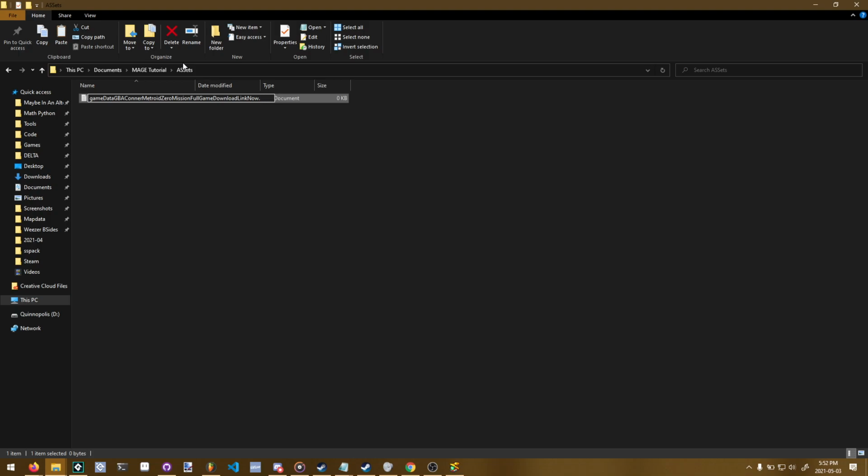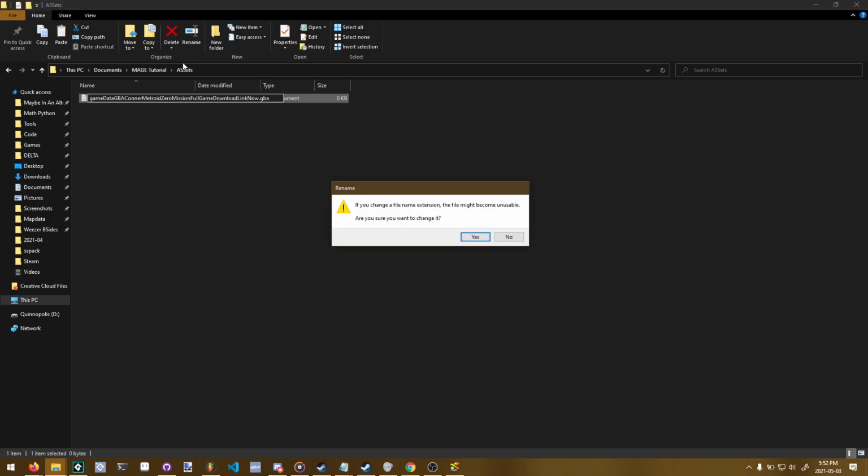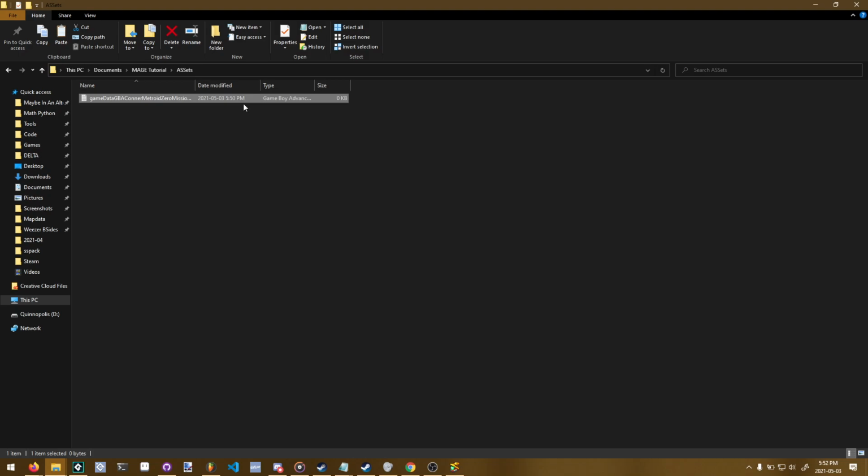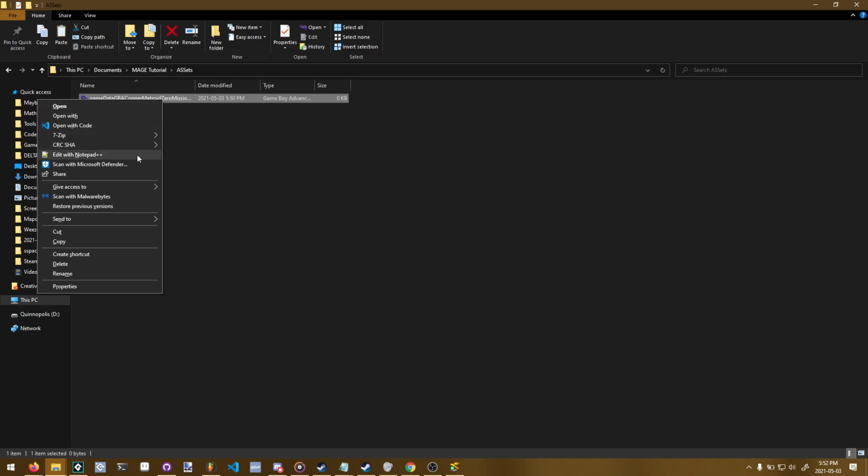I changed the file extension to .gba so the world knows it's a Game Boy file. If it says this, it's really tempting to click no. Sometimes I do, but this one time we want to do yes. Okay, so as we can see, it is now a Game Boy file. So we're just going to open this with Notepad++.